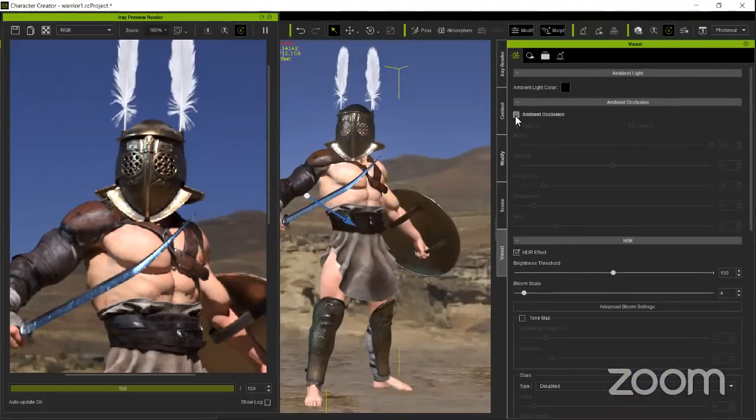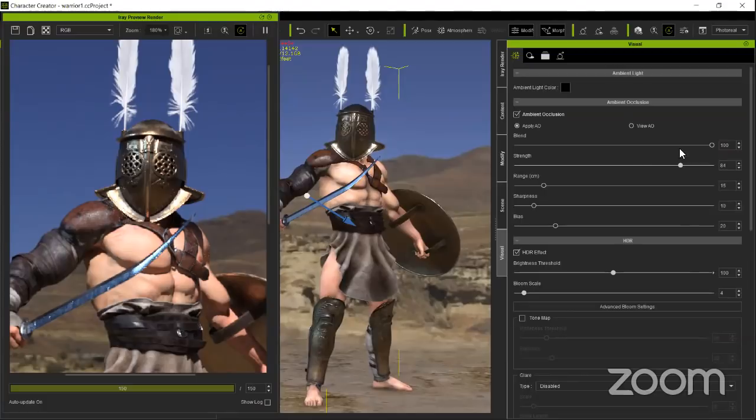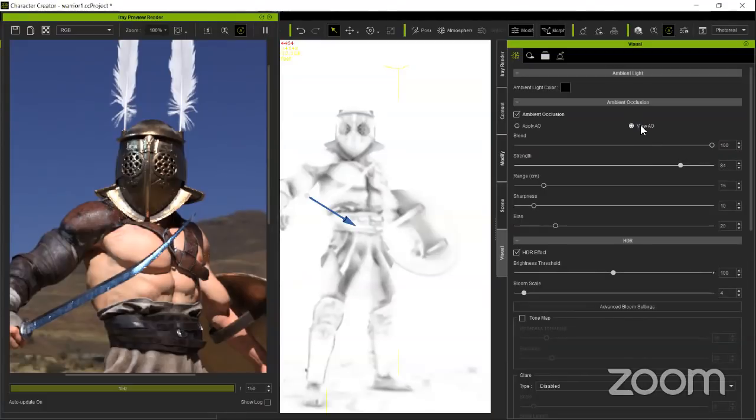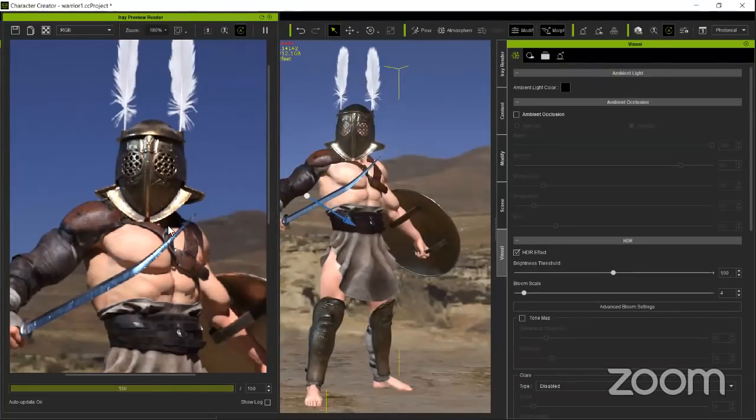So for example, ambient occlusion is one of them. Notice here that you get a lot more detail all of a sudden from the ambient occlusion pass. However, notice that any changes I'm doing here are completely being ignored, because the ambient occlusion pass is a screen space ambient occlusion, whereas in Iray, it does an actual calculation for the ambient occlusion. So, keep that in mind.